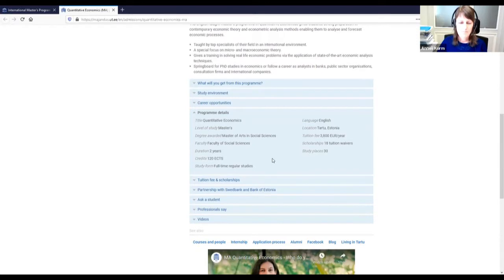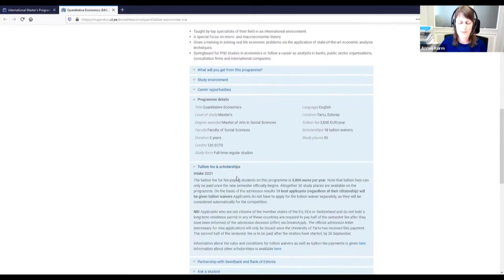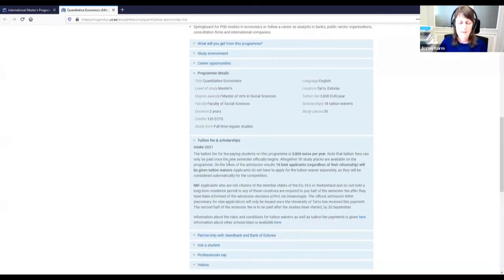Here is a really important part that many of you are really interested in, the tuition fee and scholarships. These change a bit year by year. So for intake 2021, the tuition fee for this program is 3,800 euros per year, and so on. All this information is written here. It's also written here if there are any tuition waivers. This varies program by program. For this program for 2021, there are 18 tuition waivers for best applicants according to the general ranking list.